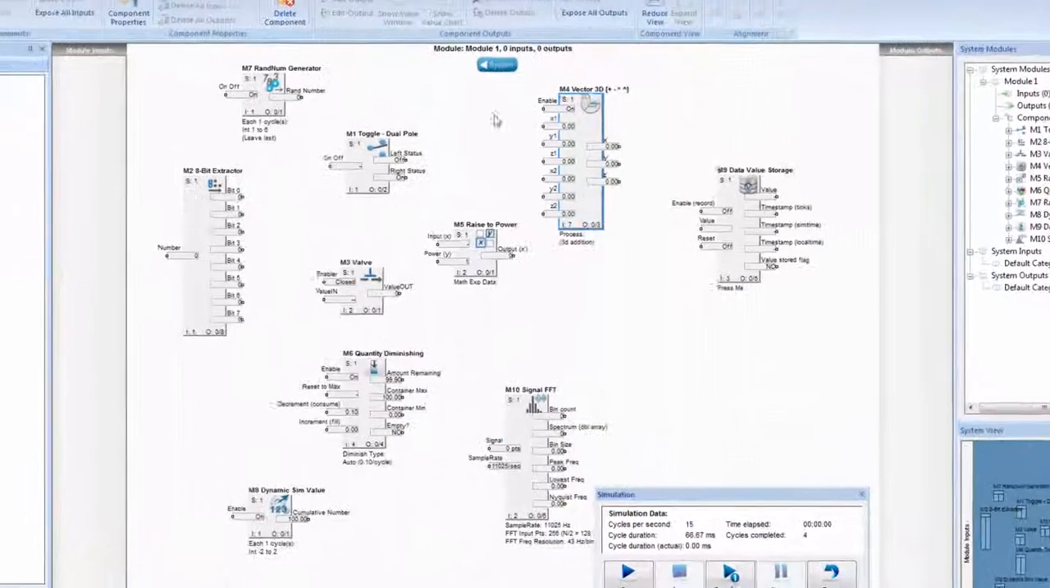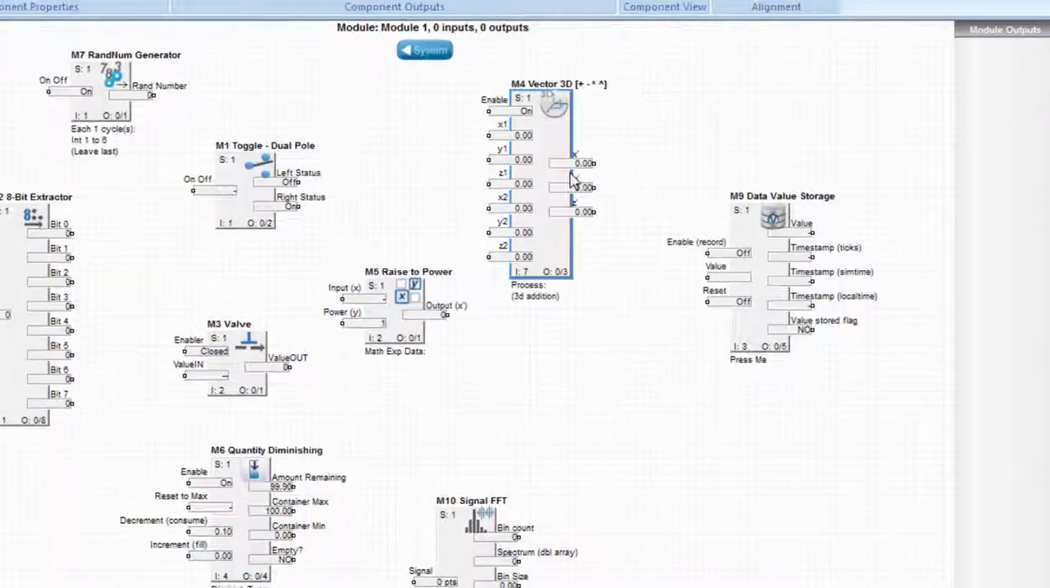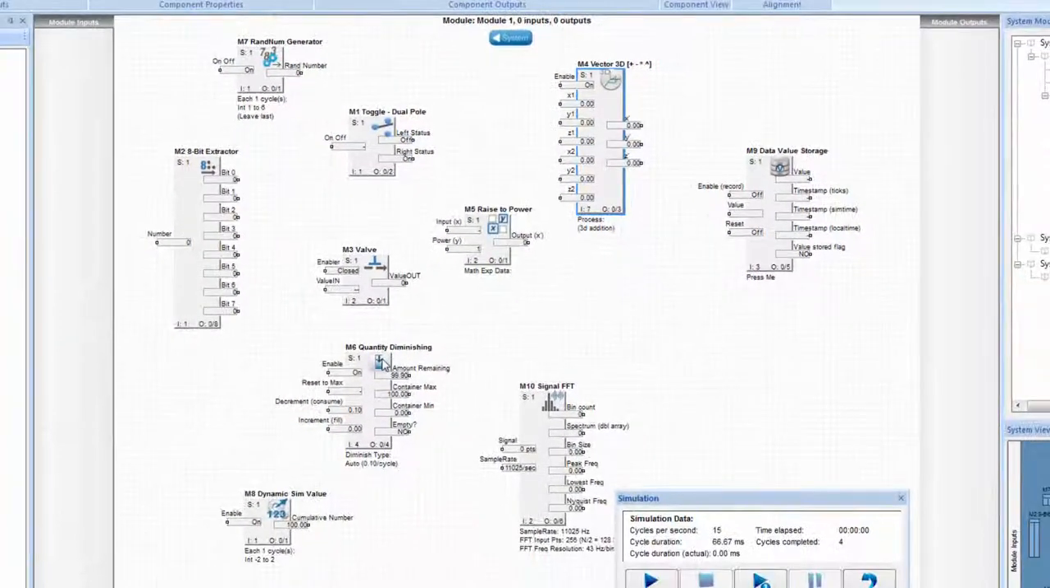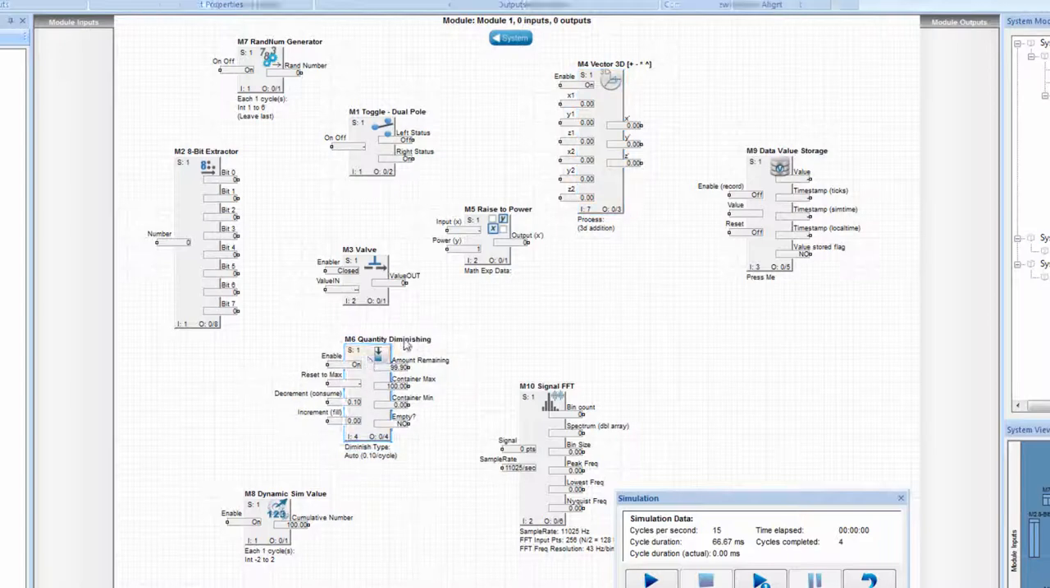Now the inputs on each component are to the left, and the outputs come out of the right side, and they are labeled as to what that input or output is, and usually give some indication of what kind of data is required or produced by that input or output.